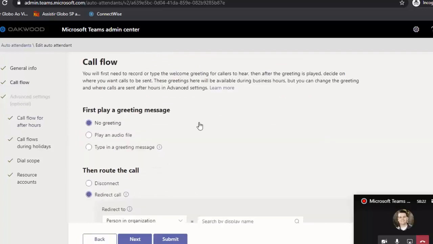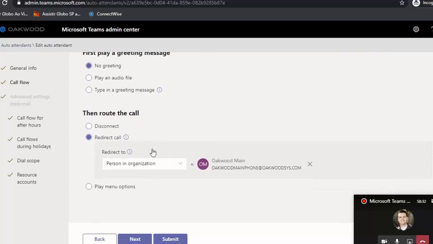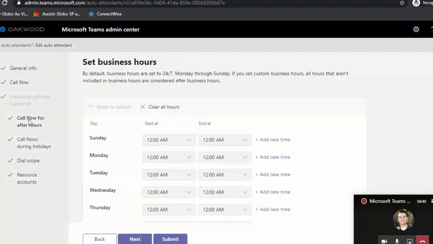So this is our basic call flow. Like with call queues, you can choose whether you play an audio file or a greeting if you want some kind of announcement. In our case, we don't have it because we want it just to direct to our reception group. And you can also set what happens during certain hours.